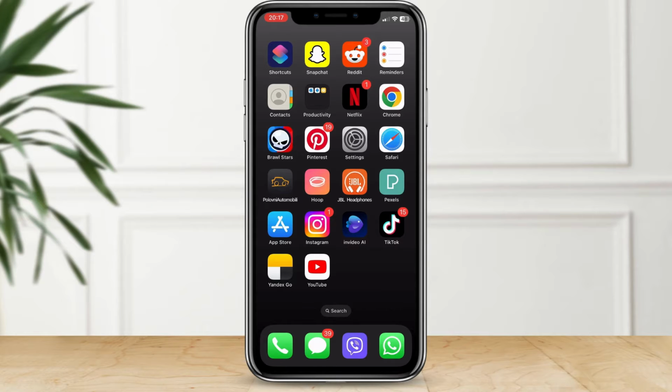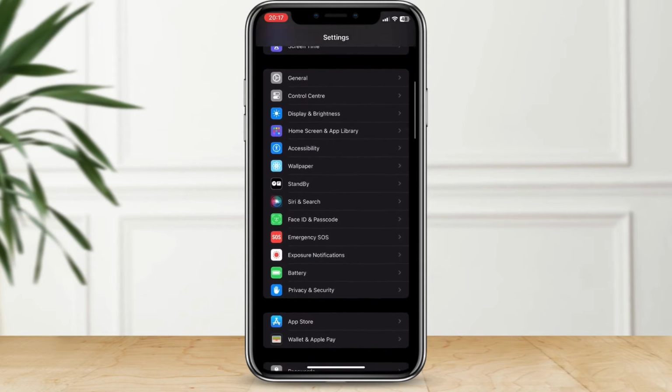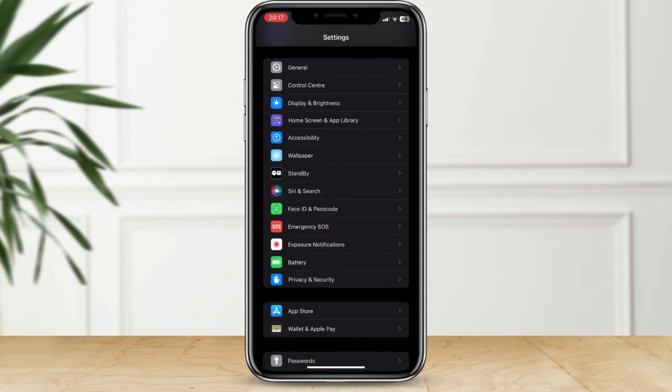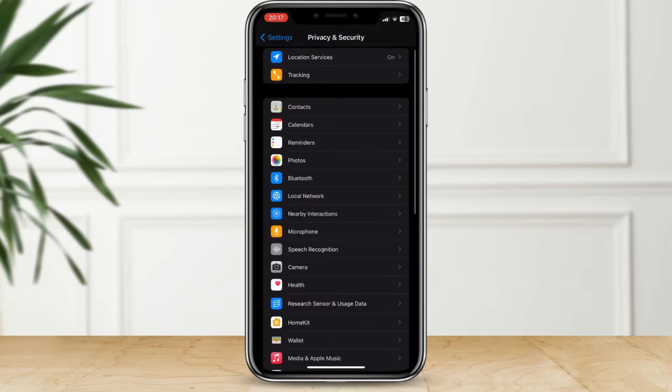Grab your iPhone and head into the Settings app. It's the one with the gray cogs icon. All right, within Settings, tap on the option that says Privacy. This is your central hub for all things privacy-related on your iPhone. Now, scroll down a bit and find the option labeled Microphone.